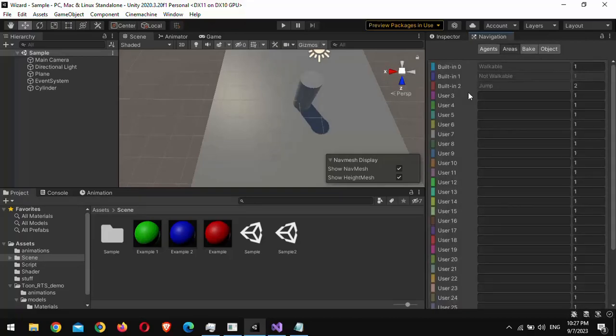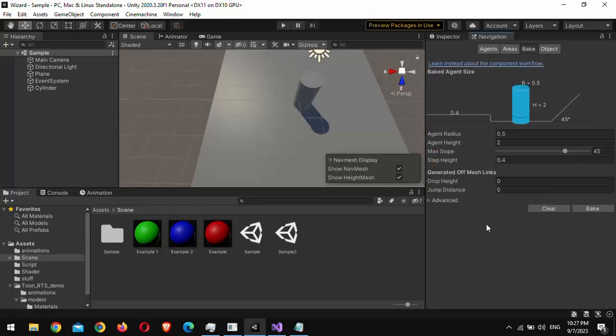Here we have our areas. The areas actually define what is walkable, what's not walkable, and anything else that you need to declare for the navigation system. So what can the agent walk on, what is not walkable for the agent, and so on. We have three areas that are added by default. And here we go to Bake if we want to bake our navigation data.